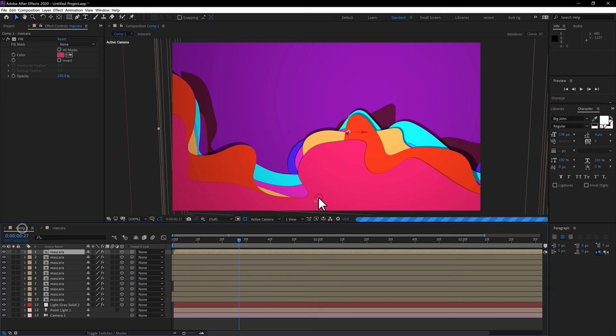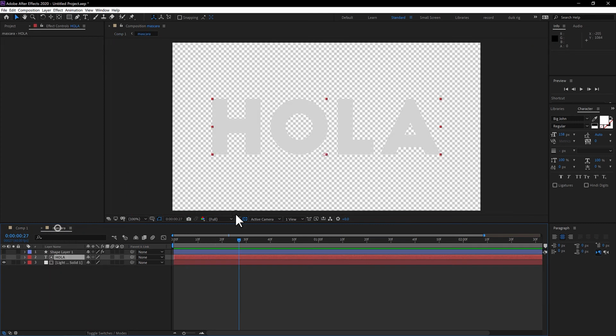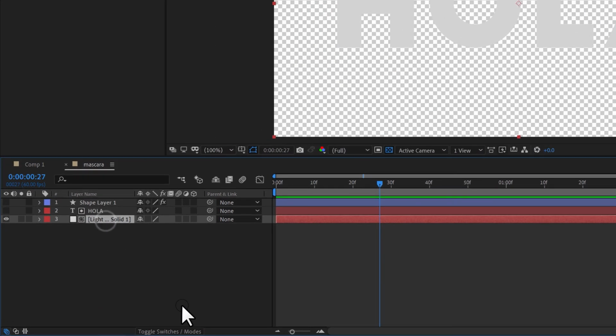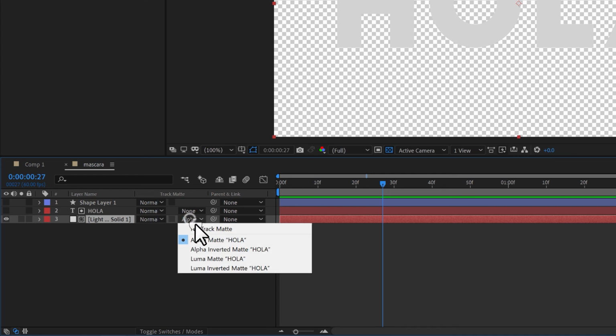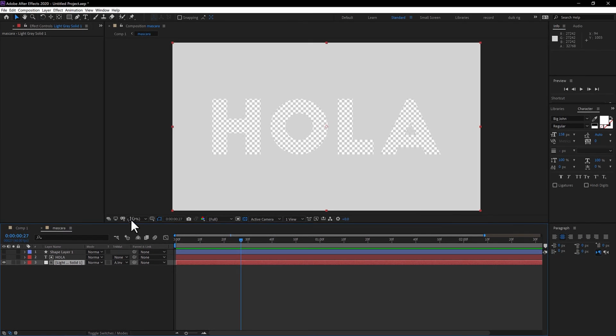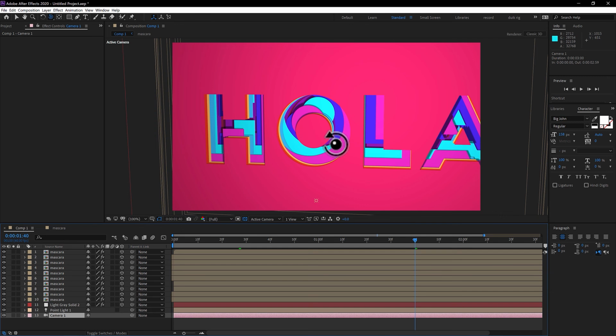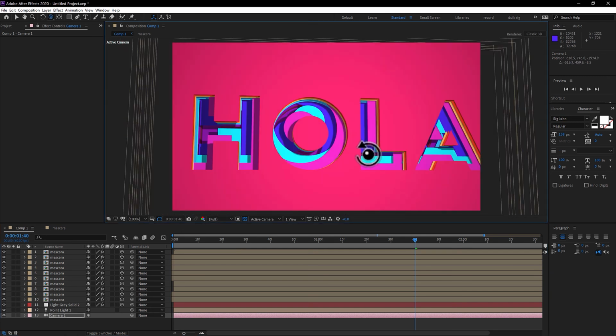In this case, I don't like the look of this text. Maybe we can try to invert the alpha. So toggle switches and modes for the solid and click on alpha invert. Now click on the comp one and see this is a lot different result. You can try different things, different animations and different elements, create a logo, move the camera, anything you want.